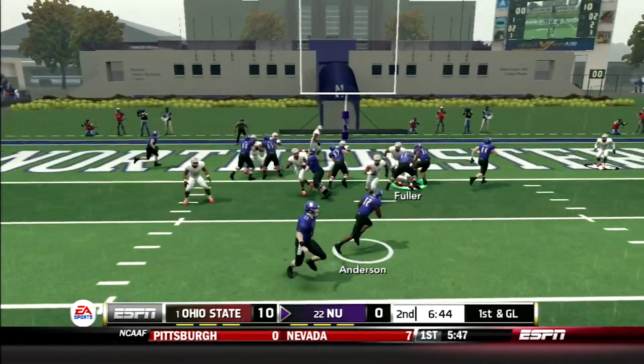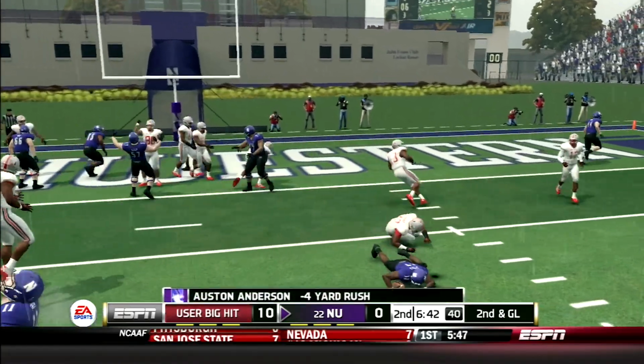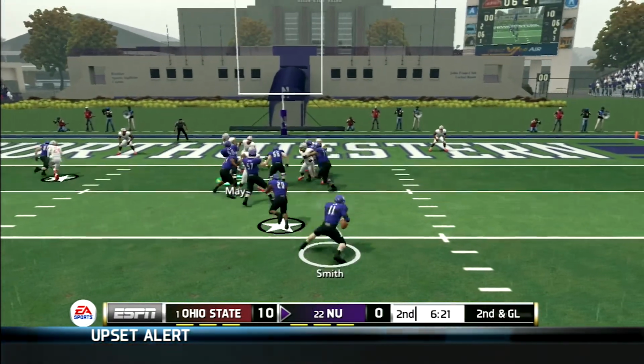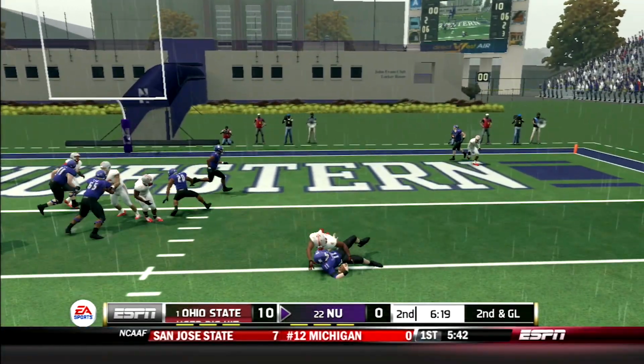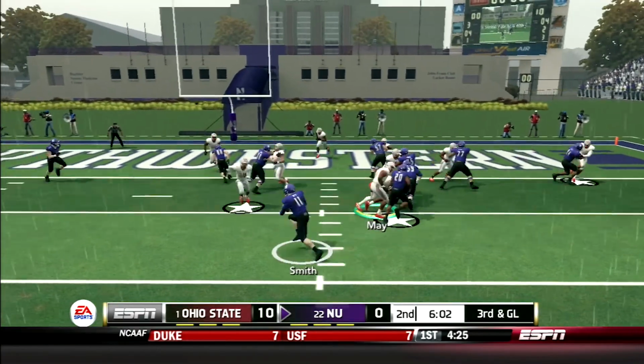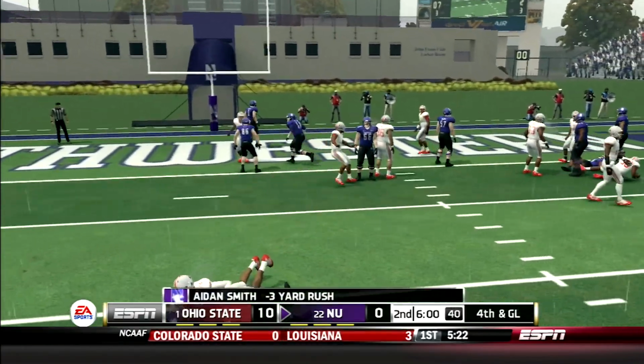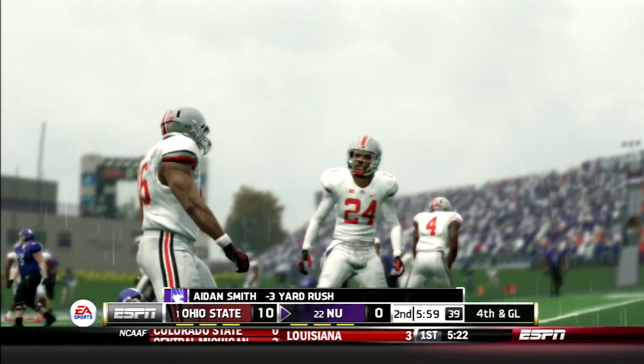Anderson takes the handoff and gets stuffed by Justin Hilliard for a loss of 4 yards. Next play, Smith goes option right, and Jordan Fuller makes the tackle. Third down, Smith tries to go option left. He's tackled by Sean Wade for a 3-yard loss. Northwestern settles for the field goal.